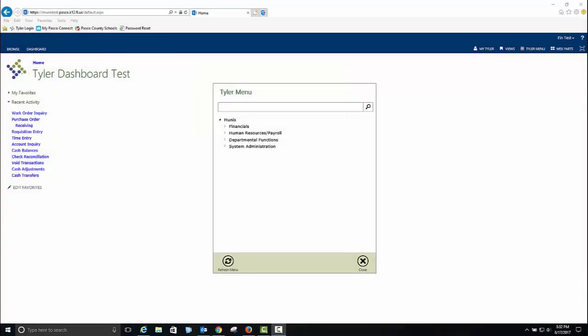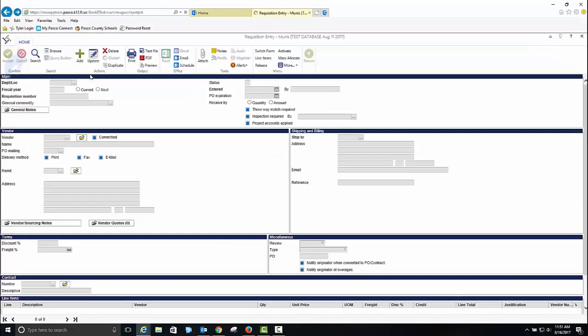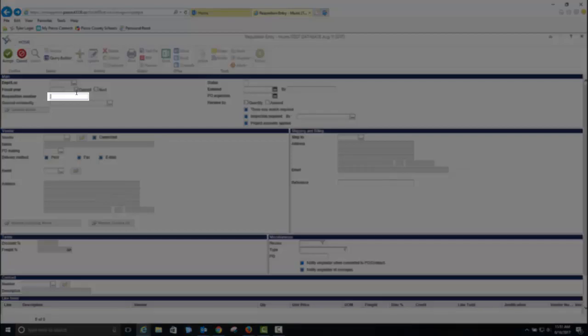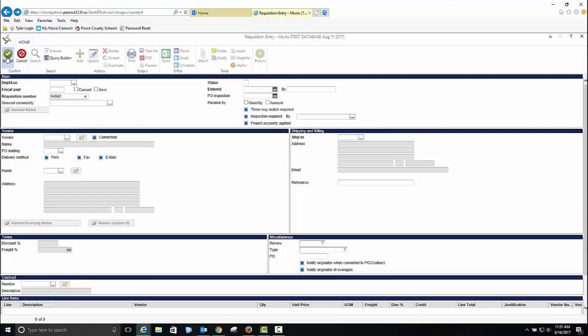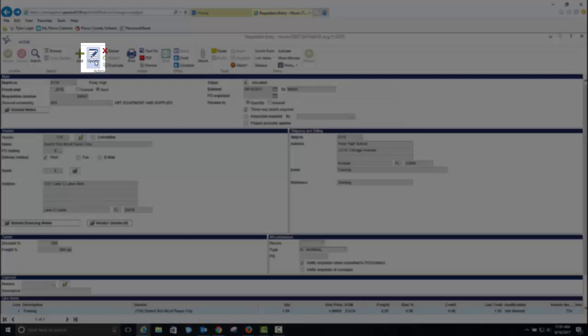To update or change a requisition that is in a to be allocated status, navigate to Requisition Entry through the Tyler menu by selecting Departmental Function, then Requisition Entry. Begin by selecting Search in the ribbon, then input the requisition number in the requisition number field. Select the green check. Once the correct requisition has been received, select Update in the ribbon.